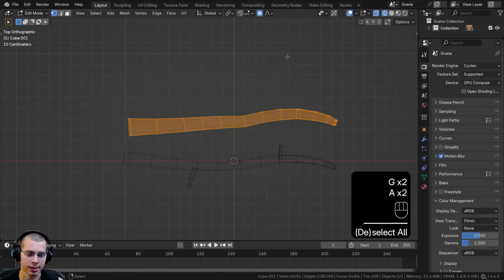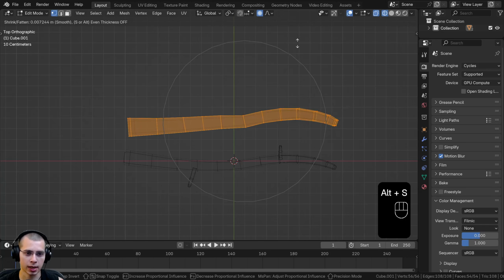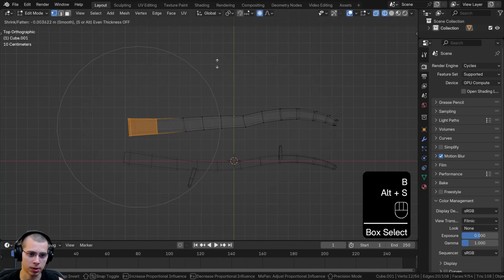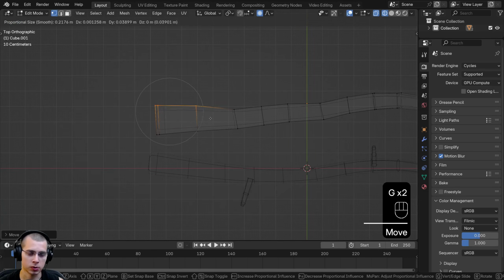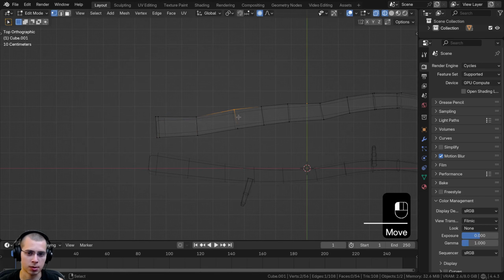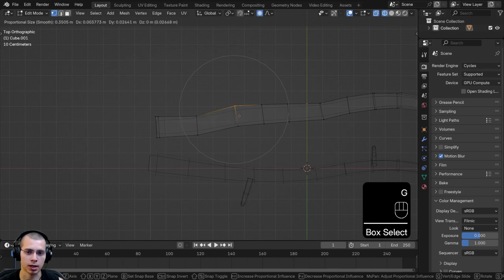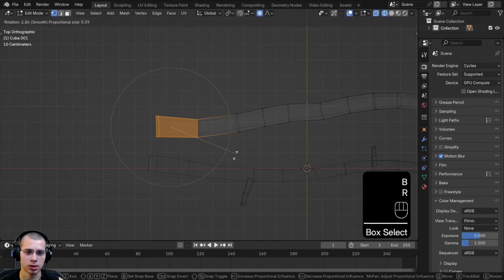I can also select everything, and then hit Alt S, and Alt S will scale it along the normals, and I can box select this, Alt S, make it a bit smaller and thinner, maybe just like bring this in here. You can also scroll your mouse wheel to change the size of the proportional editing, so that kind of pulls around the vertices nearby it so it's a little bit more smooth.